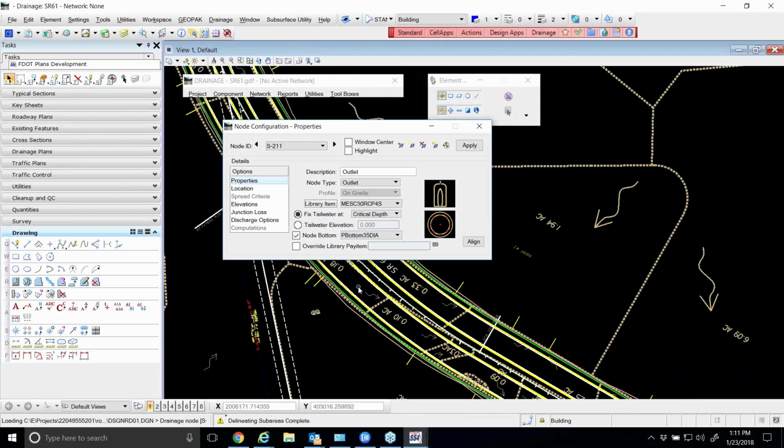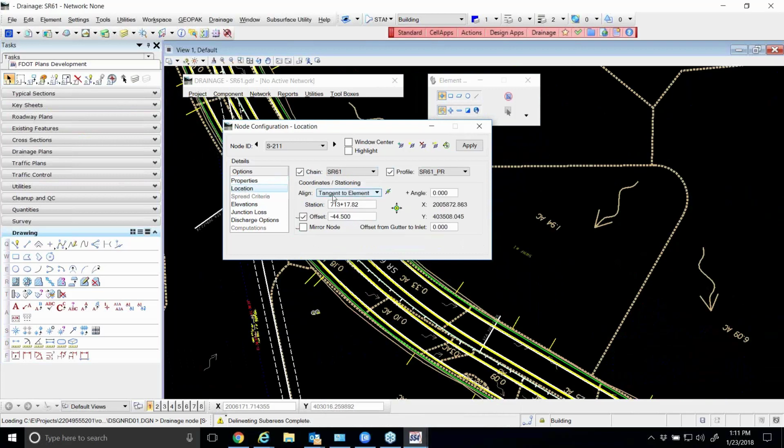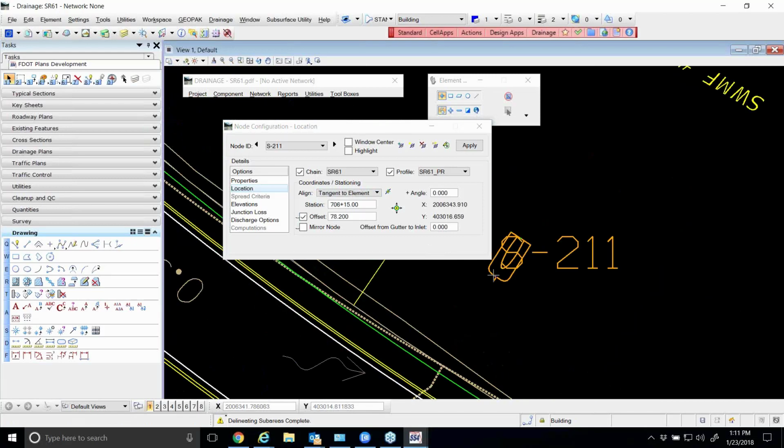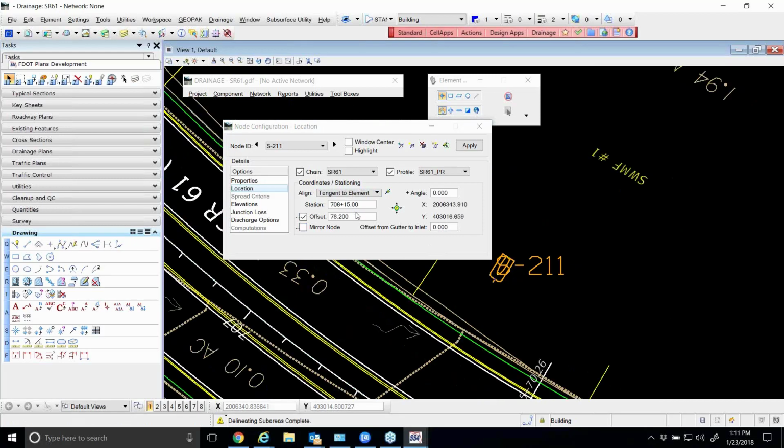And then as far as the station, we have a 706 plus 15. So you'll uncheck node bottom. And for your location, it can just be a point location. You can leave it tangent to element. That's fine. It ends up being 706.15, and the offset is to the right. So it's a positive 78.2. It should end up right out here. And if you leave it tangent to element, it ends up pointing the correct direction.